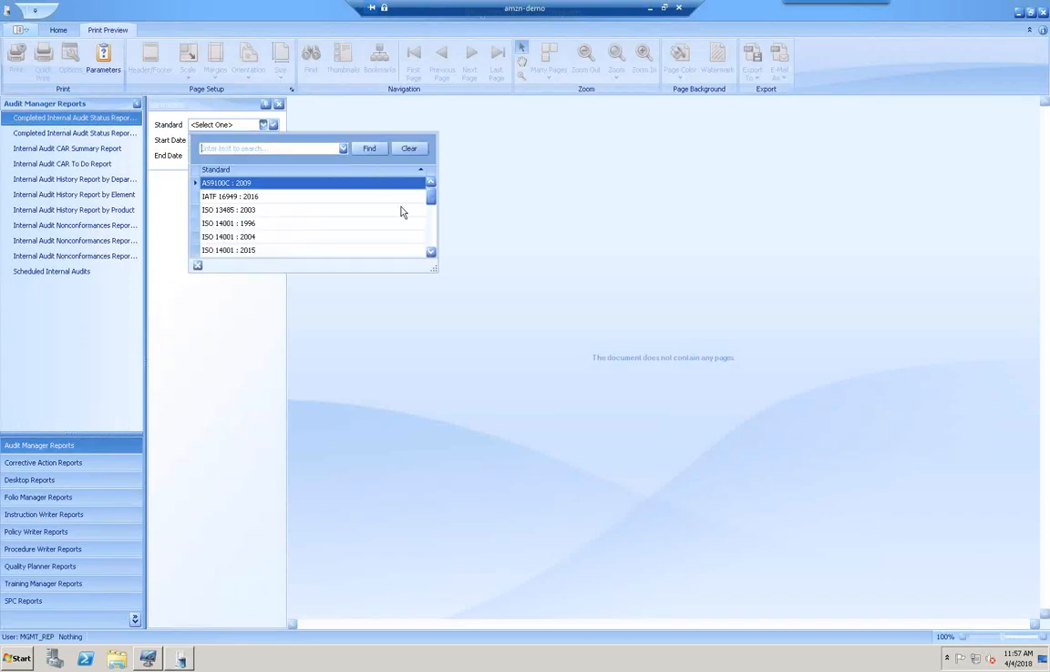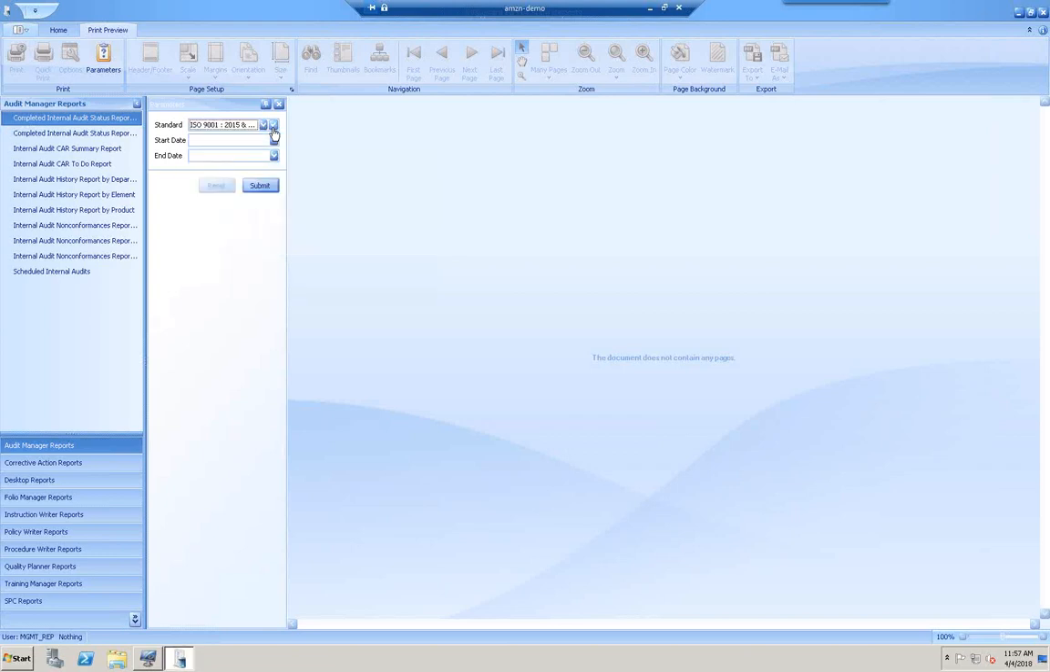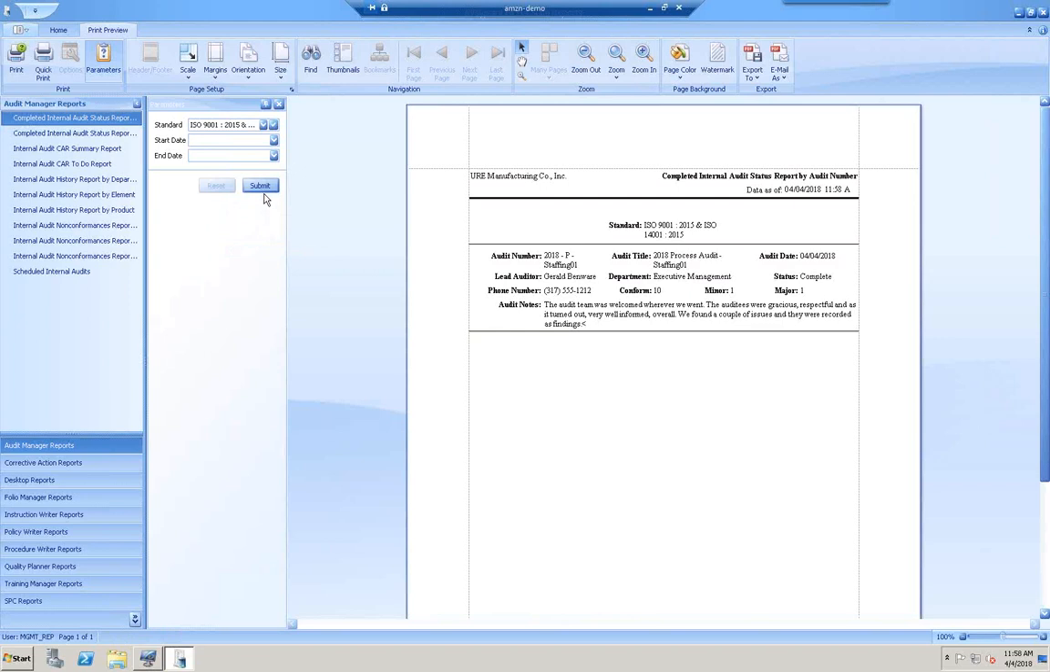You choose your standard. You can only choose one standard at a time. And there are the results from the audit that we just completed. One minor, one major, and here are the audit notes that we entered.